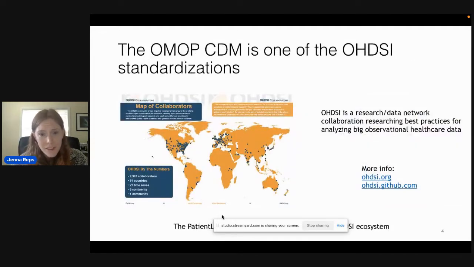Now, the OMOP CDM, just to give you a little bit of background, came from OHDSI. OHDSI is a big research collaboration. It's lots of researchers and data holders that are working together to try and develop best practices for analyzing these big observational healthcare data sets. On this map, each blue dot corresponds to a collaborator. So you can see it's truly a worldwide collaboration. And actually, I'm sure there are many more blue dots. This doesn't get updated as often as new people join.